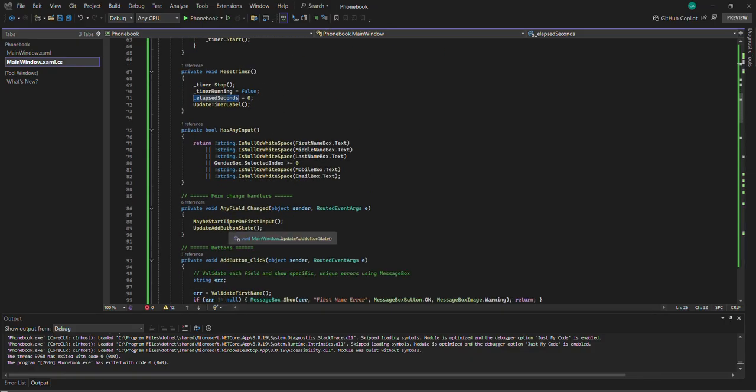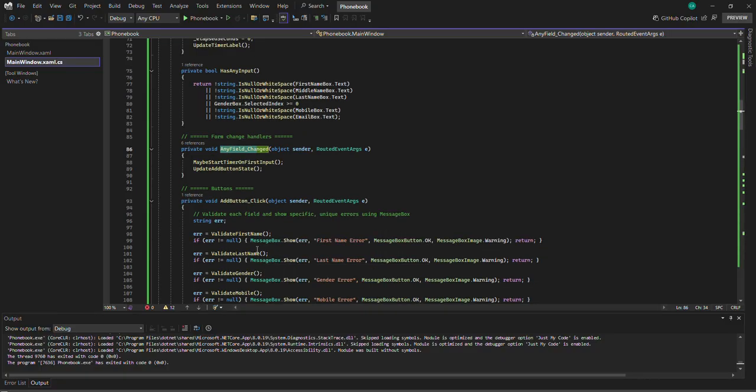So whenever a field changes, the AnyFieldChange method runs. That checks if we should start the timer and also updates whether the add button should be enabled. When I click add, the program runs a set of validation methods. Each one checks a different field and returns a very specific error if it's wrong.